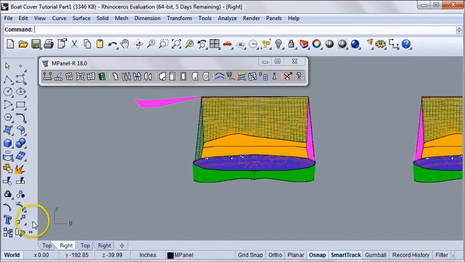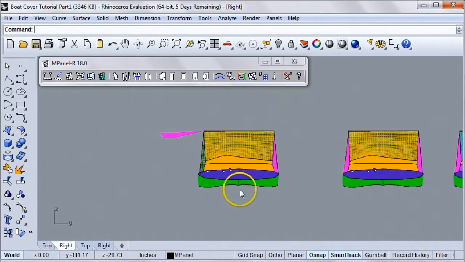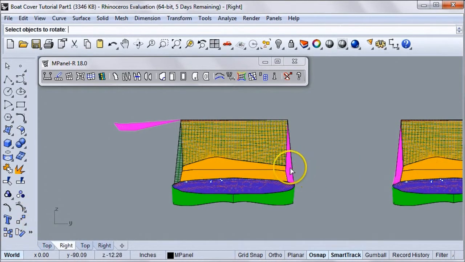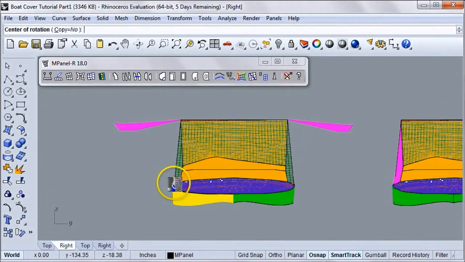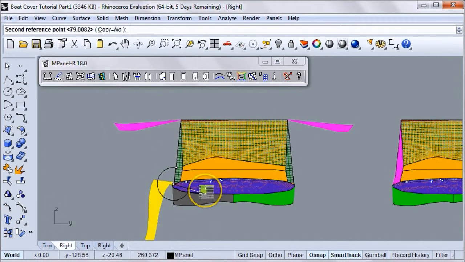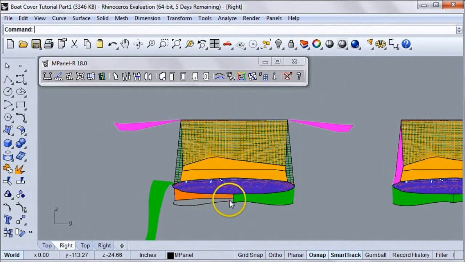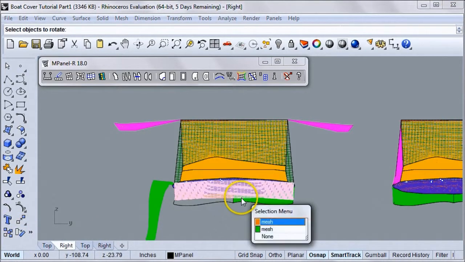Now we'll do the same thing to the other magenta panel. Select the tool, select the object, center of rotation, first reference point, and then we can rotate this out horizontally just like the other one. Now we're going to do the same thing for these bright green side panels. Select the mesh, select the center of rotation, first reference point, and rotate that out. Let's do the same thing on the next one.